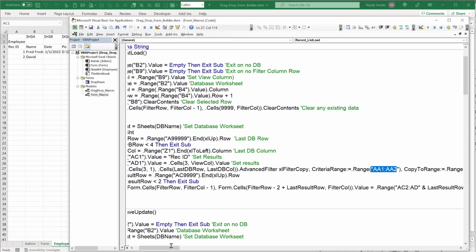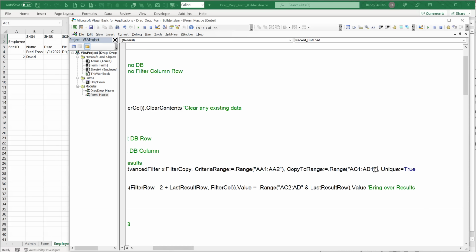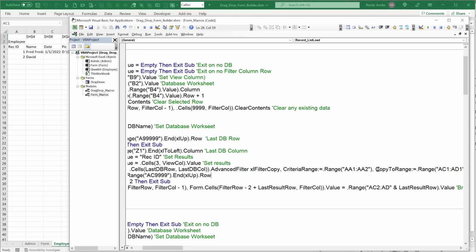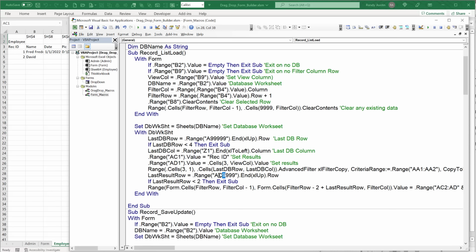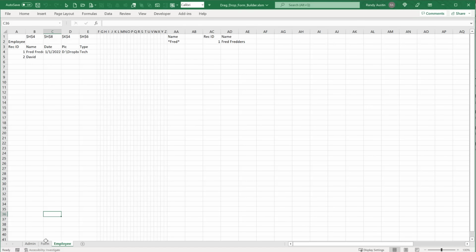So our results are always going to copy to range AC1. Our results are always on the same data, right? So the database always has the same AC1 through AD1. We're always going to have 2 columns of results, and they're always going to be here. So we're going to check the last results row based on AC2. If it's less than 2, we have no data. If we do have data, we're going to take our data and bring it over. So again, we're going to set our data inside our form as a variable.